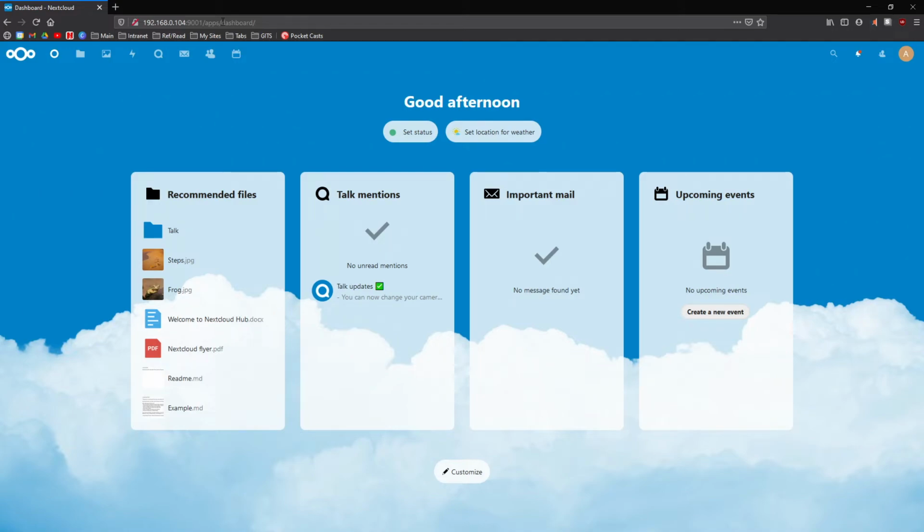Oh, sorry if there's any noise in the background. It's my printer printing a part for an upcoming video. So that's what that is.